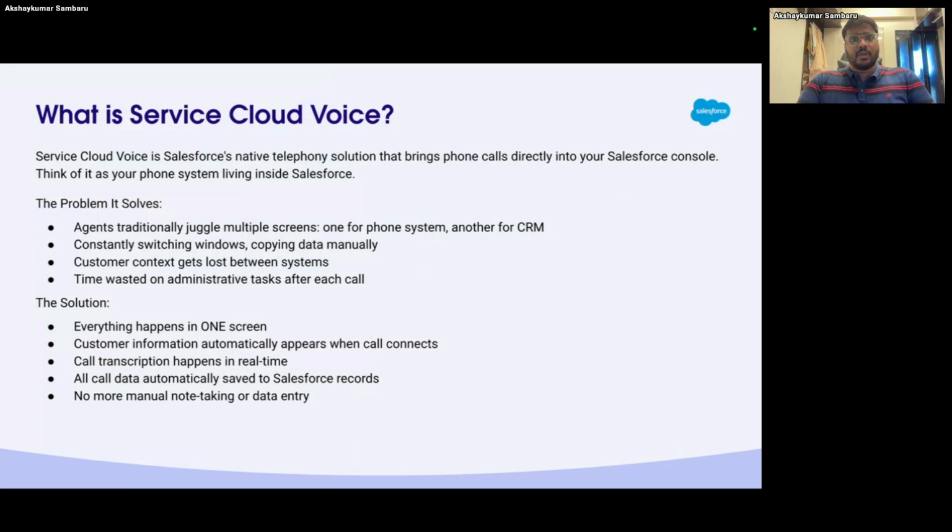To understand this better, we need to understand how the traditional contact center is set up for any Salesforce org. When a company decides to open up a voice channel for their customers, they have their Salesforce org and they connect that Salesforce org to a third-party telephony provider. This telephony provider could be anything: Amazon Connect, Genesys, Avaya, Cisco, WebEx, any telephony provider which is compatible with Salesforce.